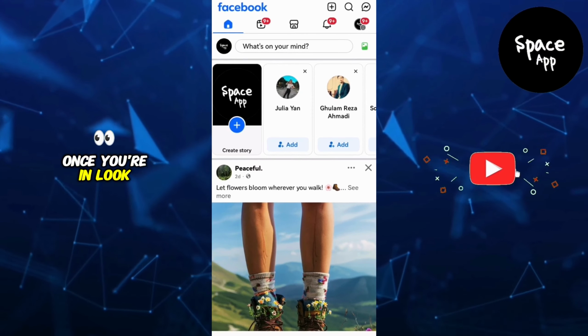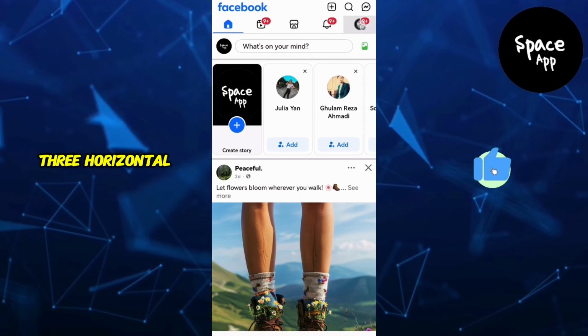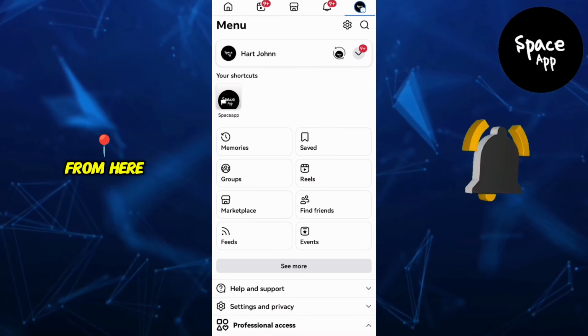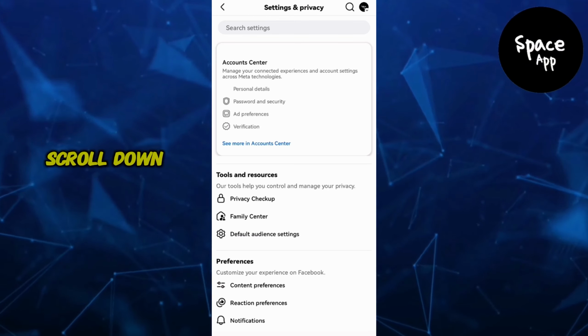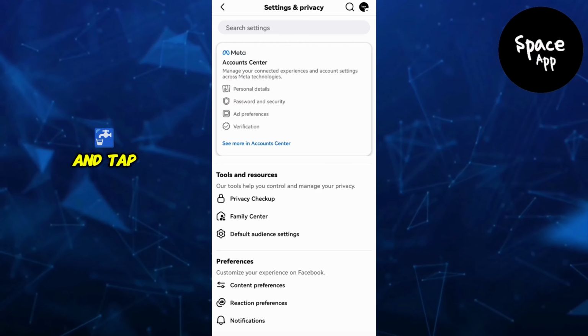Once you're in, look toward the top right corner and tap on the 3 horizontal lines to open the menu. From here, tap the settings gear icon near the top of the screen. Now that you're in settings, scroll down a little until you find Account Center and tap on it.